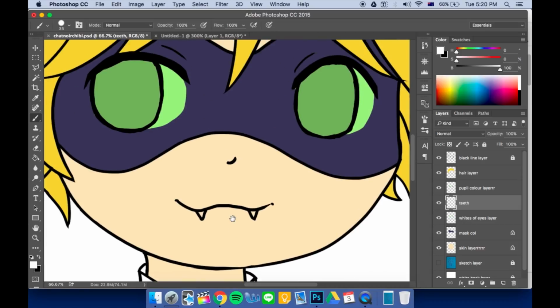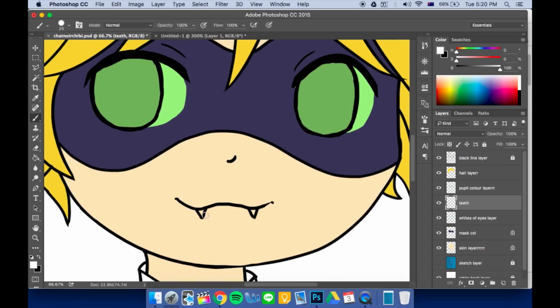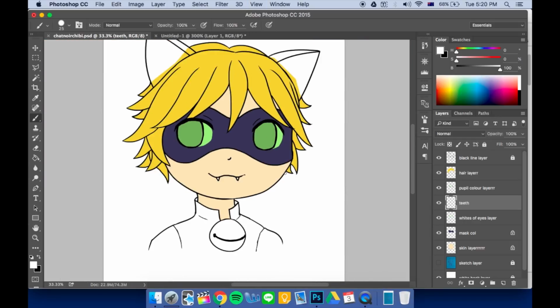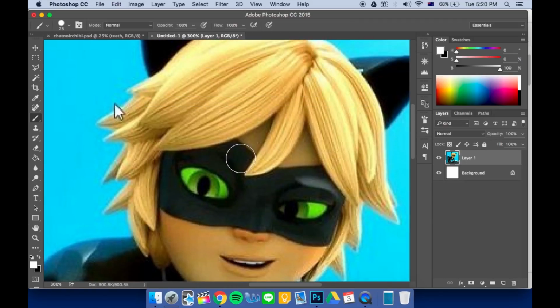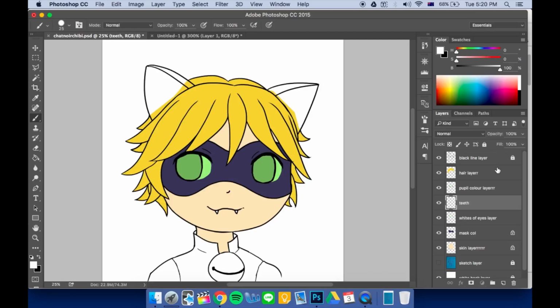Little teeth. Look at them. Little teeth. Beautiful. I think he's looking alright so far. His hair needs to be lighter. Just lighten it, I suppose. It's bothering me. Giantest brush ever.